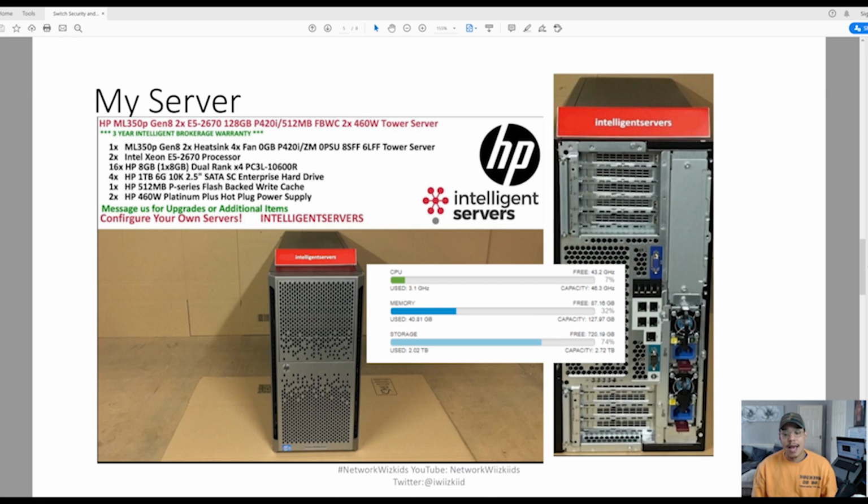So for me, I use only one power supply, which conserves electricity, and although I get a little warning flashing light on the front of the server, it doesn't bother me because I know what that means. So you can do the same.